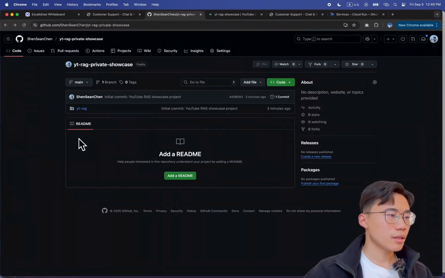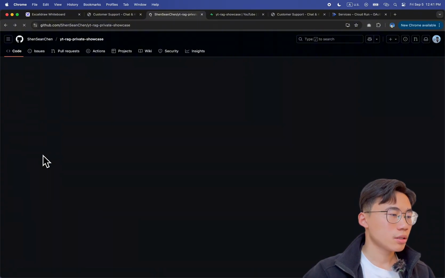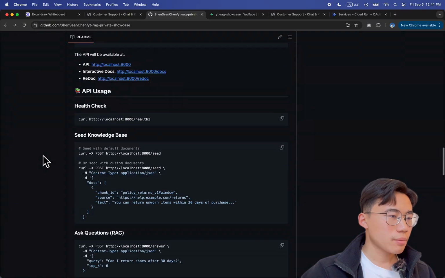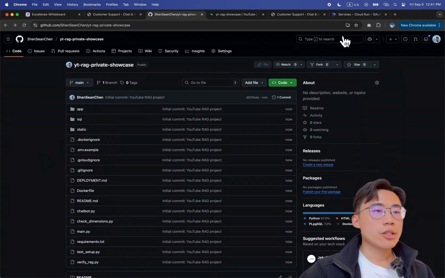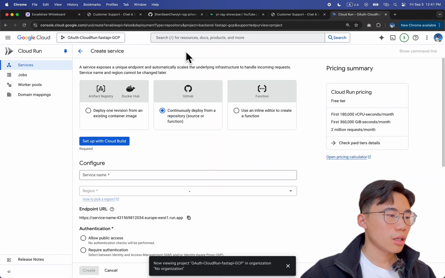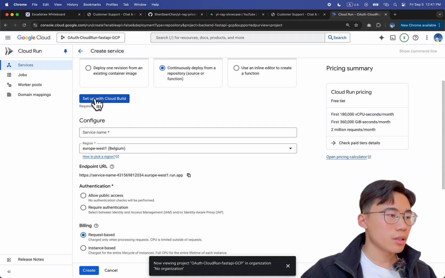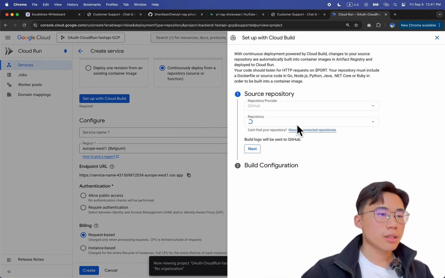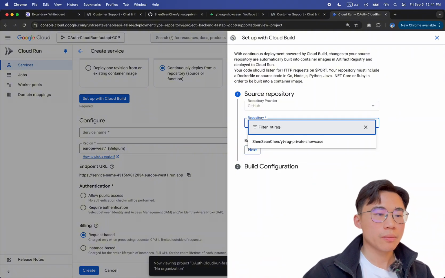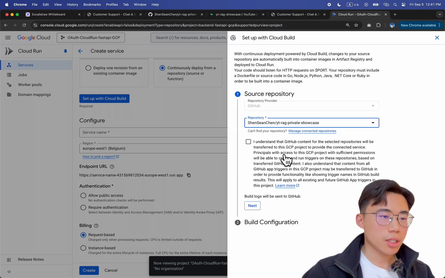Okay, let's come back here. Command R to refresh it. Cool, this is good. So now we got the whole thing. Let's come back to Google Cloud. Let's click on Connect Repo in Cloud Run. Let's set up the Cloud Build name, all right? And then I'm going to click on here to repository. You can say yt-rag dash. You can see I have two of them, but I'm going to use the private showcase, next.